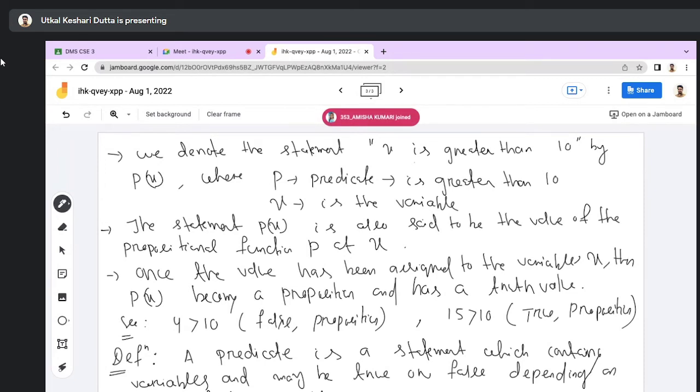Then see what a domain is. Domain, also called domain of discourse. Just notice, domain means the domain of a predicate. That means when we are taking the values of x, where we are taking the values of x, what are the possible values of x? All this collection of possible values of x, that set is called the domain of the predicate or domain of discourse of that predicate.